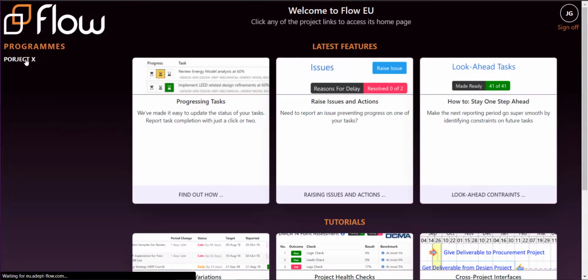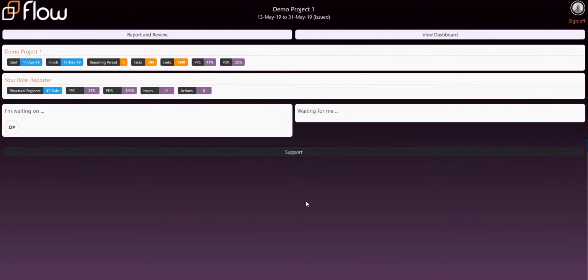Once you are registered, go to Flow's homepage and your project will be on the left-hand side. Click on it and it will take you to the project's homepage.